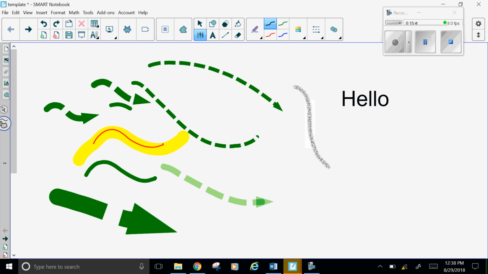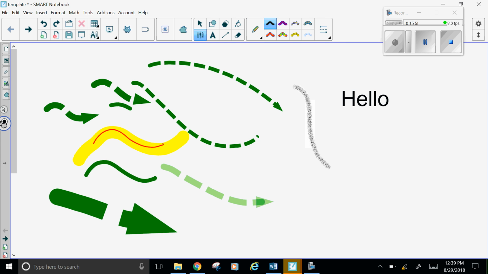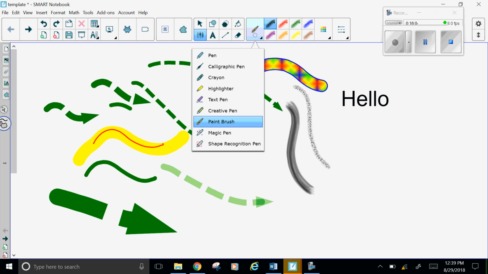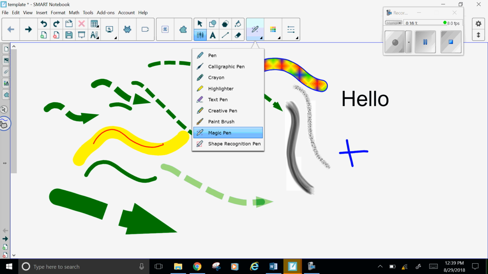In that aspect, if I'm writing out a statement or something like that, or a definition the kids need to see. Creative pen is just kind of a bunch of weird, different things. I've never found a real need for that. Paintbrush is kind of like crayon, it just has a different texture to it. Magic pen, the disappearing, reappearing ink, it just disappears. I don't know why you would use that, but that's what it does. You write out something important and start moving on, and then it slowly fades.